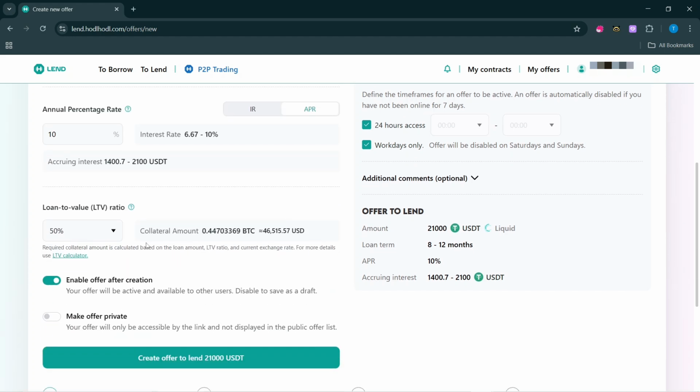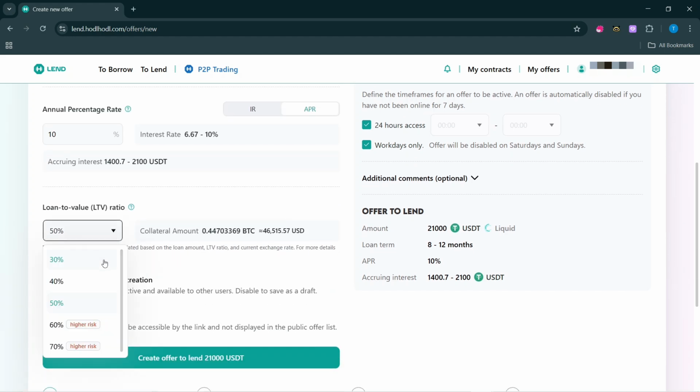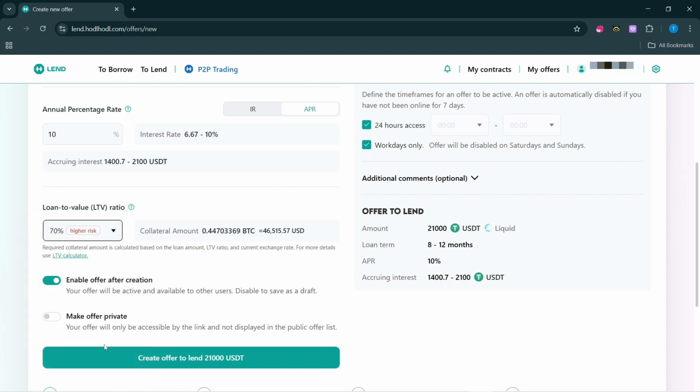The loan-to-value ratio, LTV, determines how much collateral borrowers must post. A higher LTV means the borrower needs to provide less collateral. The platform will calculate the exact amount of BTC required. You can enable the offer right away or keep it disabled for now.